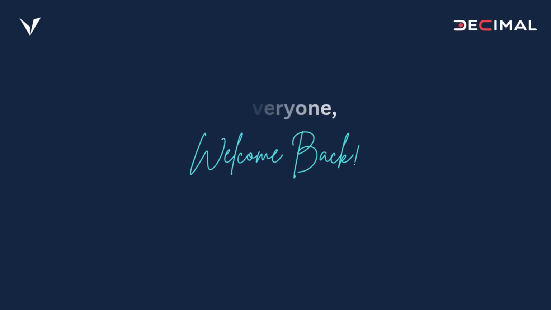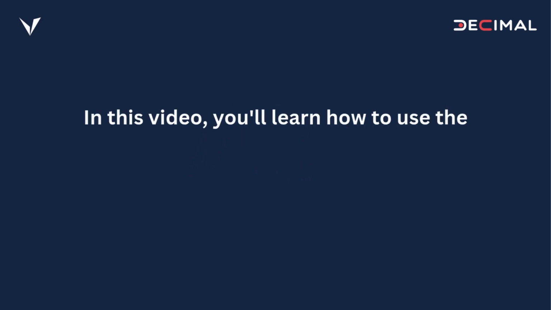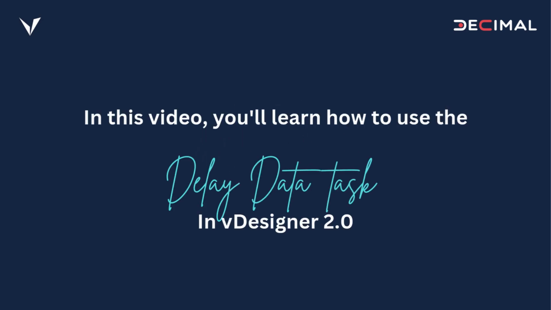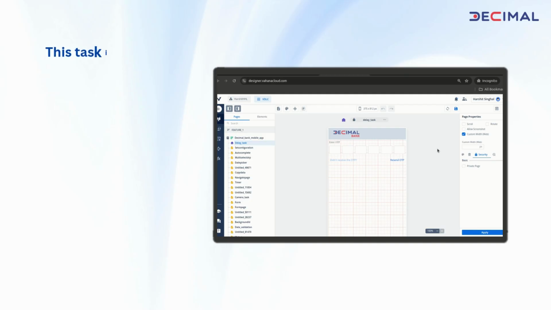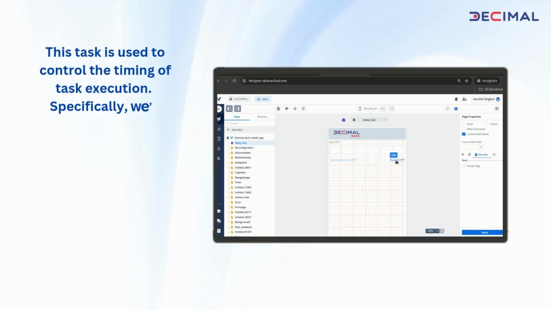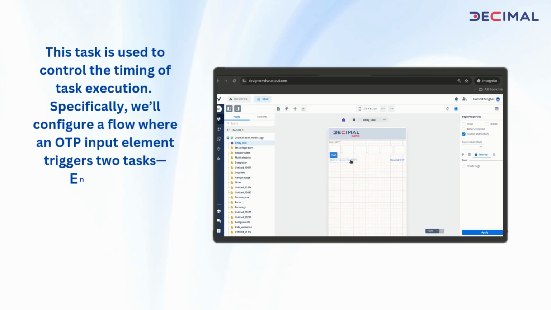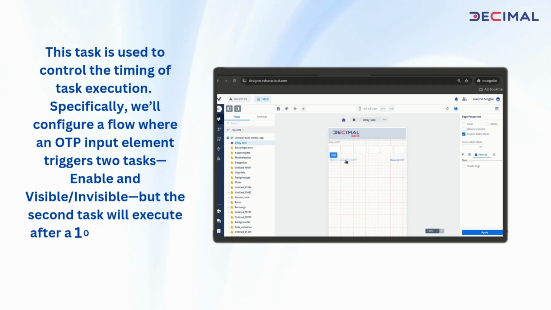Hi, welcome back. In this video, we'll learn how to use the delay data task in vDesigner. This task is to control the timing of task execution. Specifically, we'll configure a flow where an OTP input element triggers two tasks, enable and visible/invisible, but the second task will execute after a 10-second delay using the delay data task.